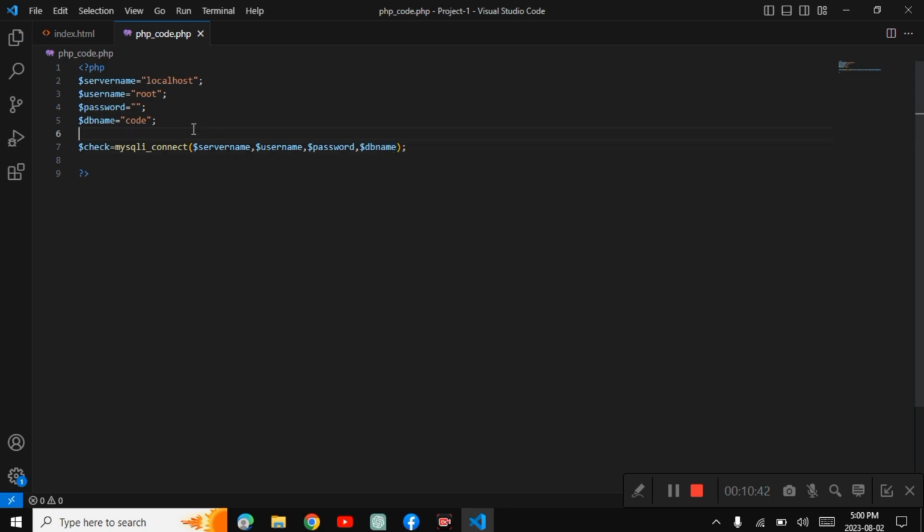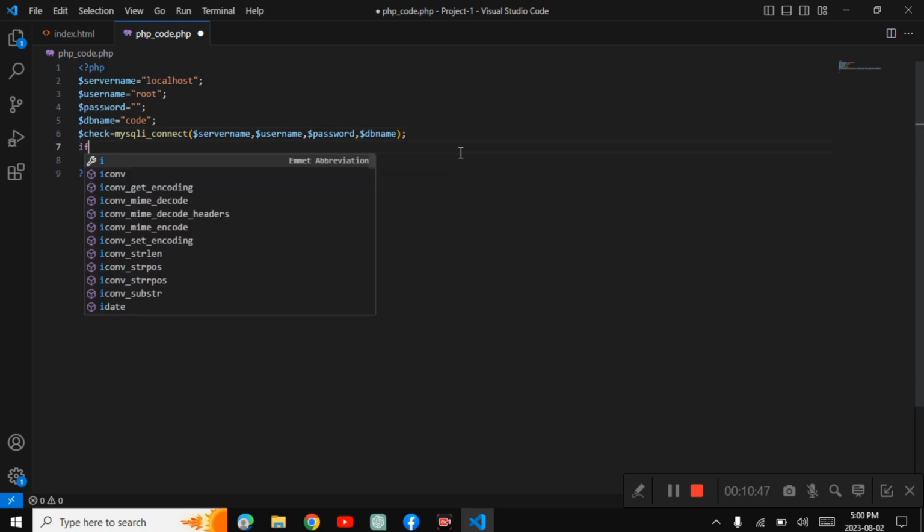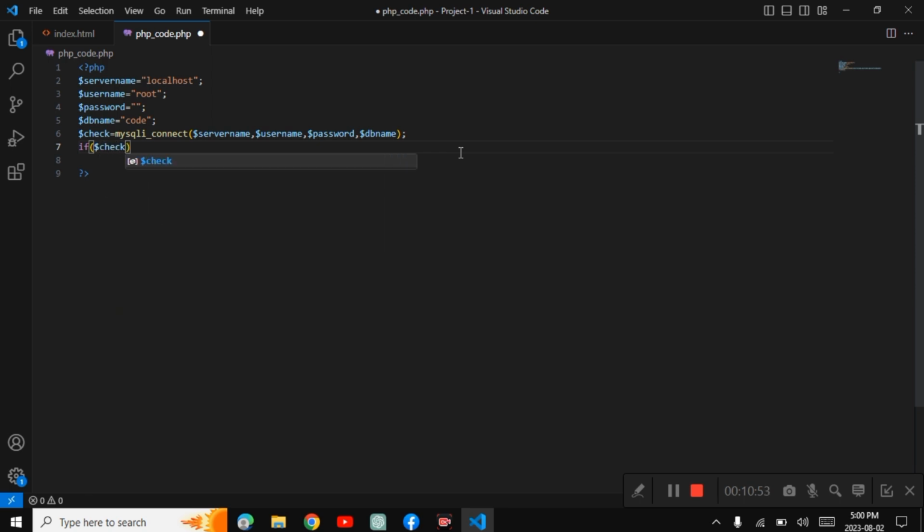After that, let's check if our form connection is successful or not. So let's write down if else condition. If $check is true, means if our form is successfully connected with database, then show us message. Echo connection successful. Connection okay. Semicolon. And after that, let's write down else condition.